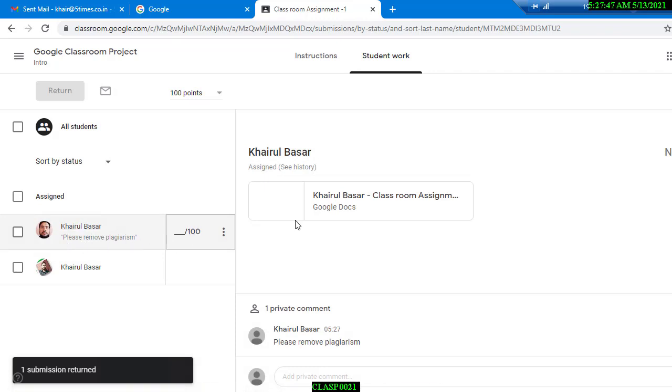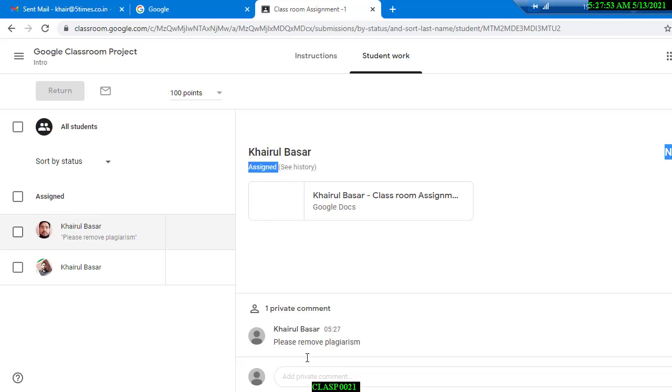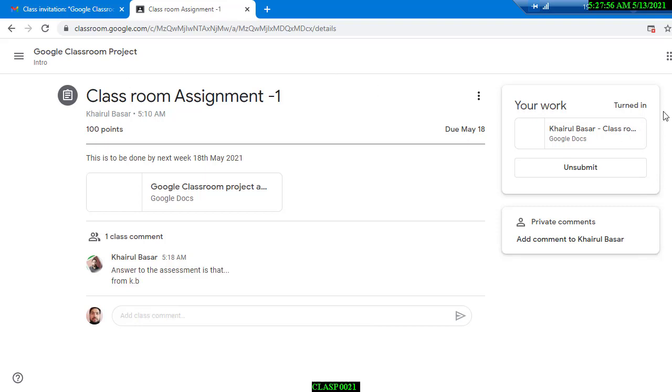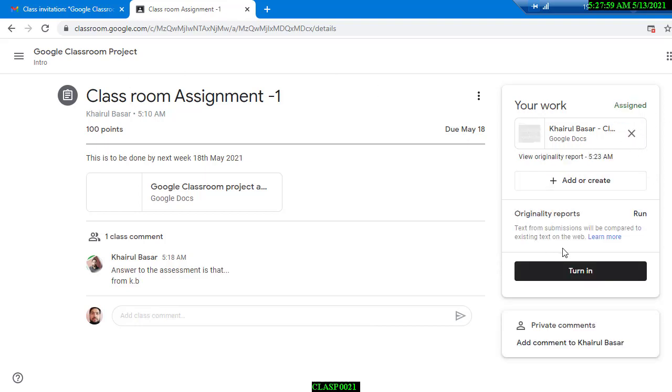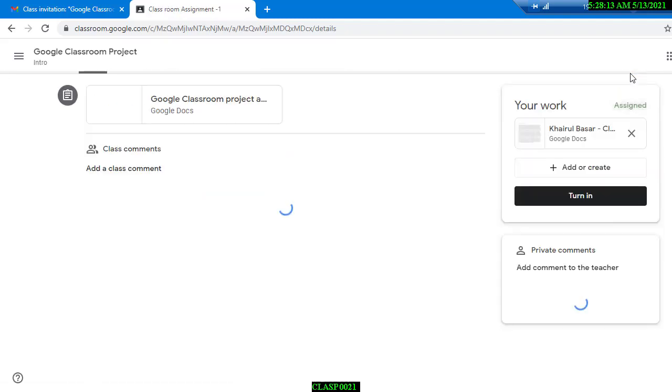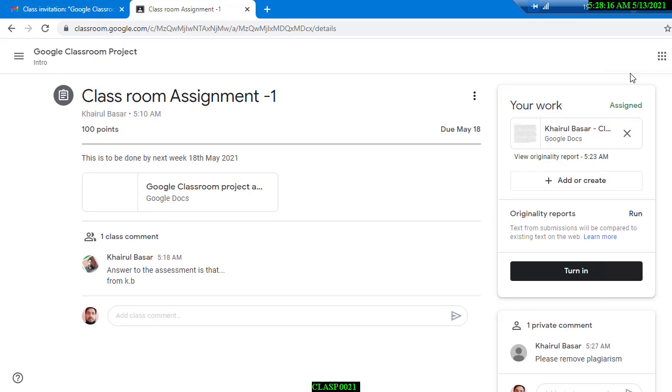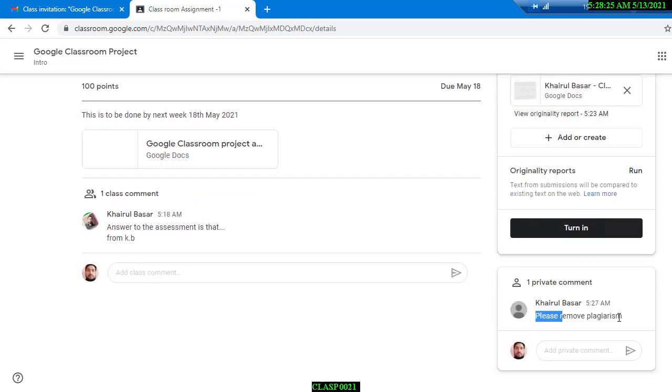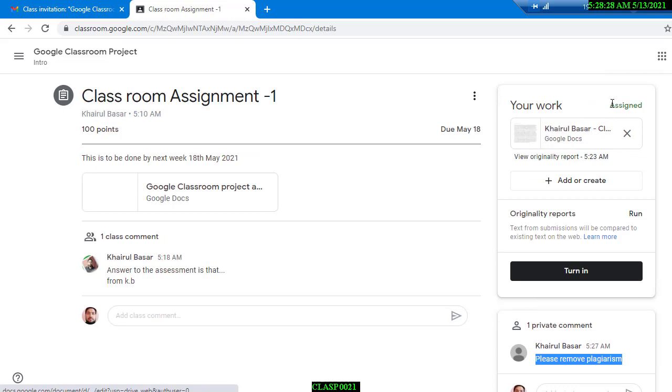So, please remove plagiarism. This is the current status, and the status changed to assigned again. We go to students and see something should be changed now. So your work assigned, this one, and let's refresh this. Okay. So here I got a private comment, please remove plagiarism. So now I have the document assigned, redo.